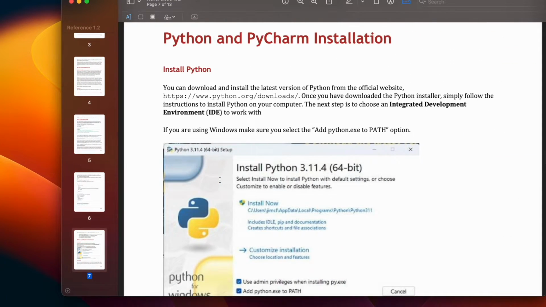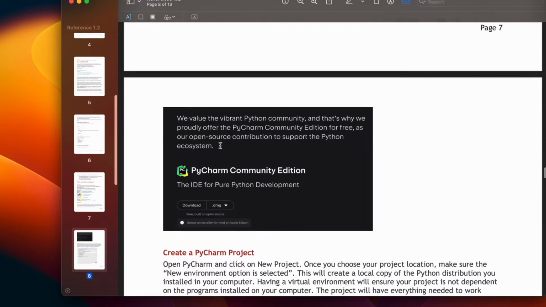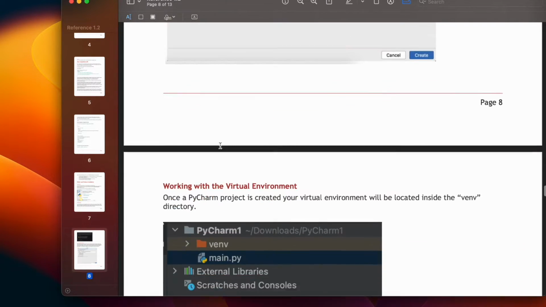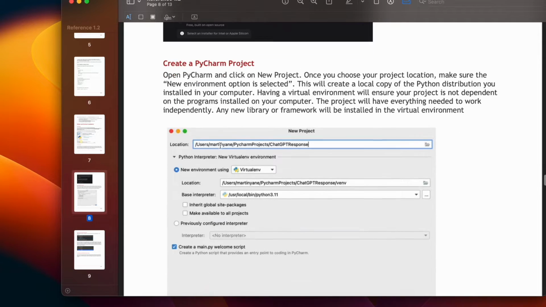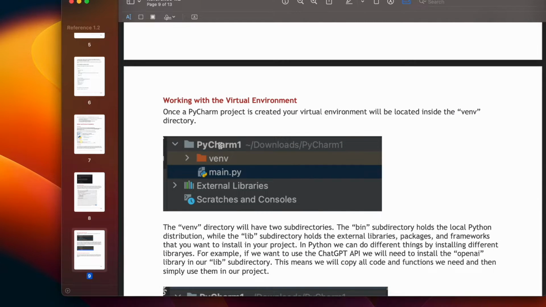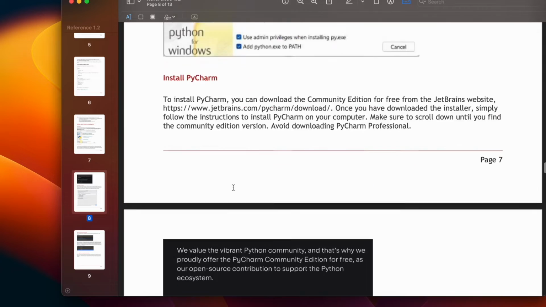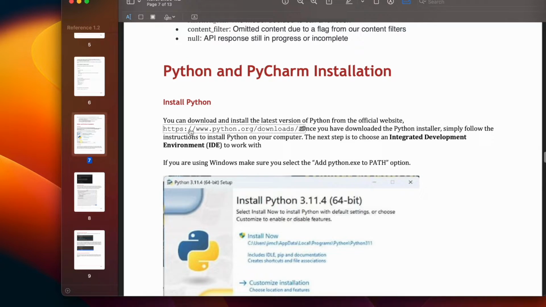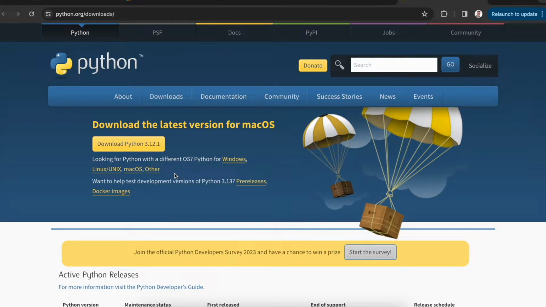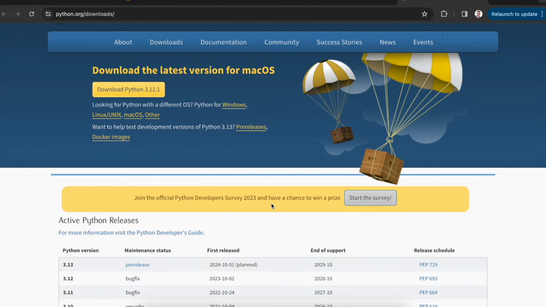Now in this document, you will see how you can install Python in your device. You will see how you can install PyCharm as well. And you will see how you can create a PyCharm project and how to set up pretty much your virtual environment, which I will show you right now actually. Okay. So firstly, if you need to install Python, you just need to go to Python downloads, right? And just download the latest Python version, okay, from here in your device.